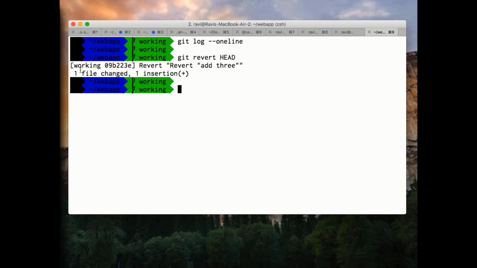Now it says one insertion again. Now if I say cat, I got 3 back again. So you saw the advantage, right? If I use revert, it's not going to erase my history, which is very, very important for my projects, right? If you're erasing your history, it means you're completely deleting whatever changes you tracked up to this point in time. That's why revert is always the safest operation when you undo things.